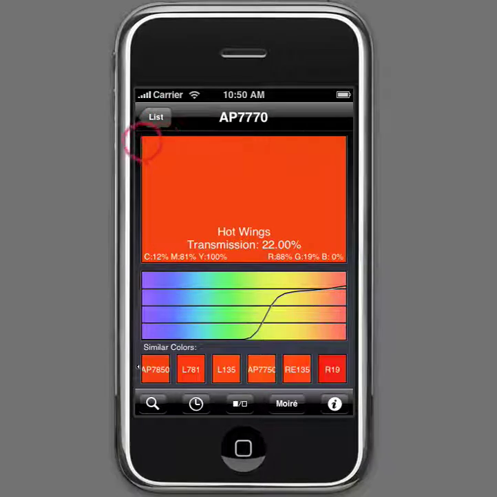In the detail area, we have a swatch that shows a representative color of the gel you are looking at, along with its name, in this case Hot Wings, its transmission, 22%, and its CMY and RGB values. Below the swatch area we have an SED curve. This SED curve is fairly small and doesn't include a lot of detail. It's simply there for reference.